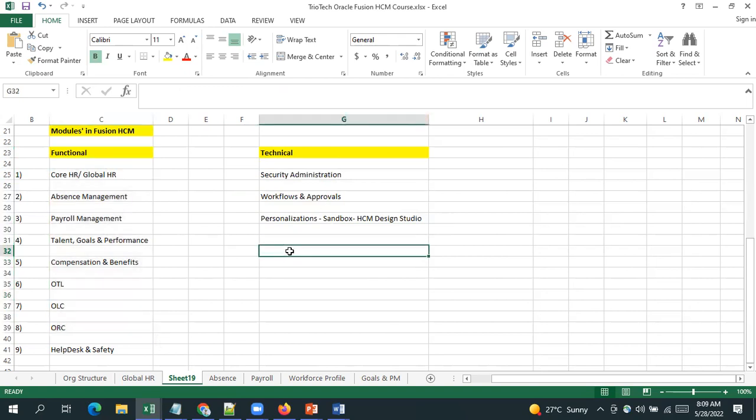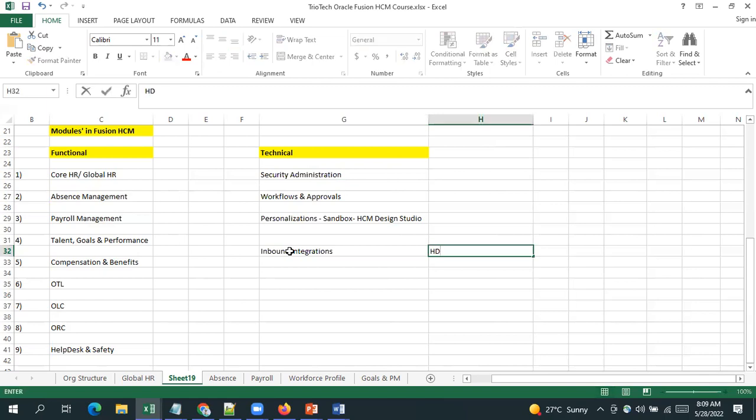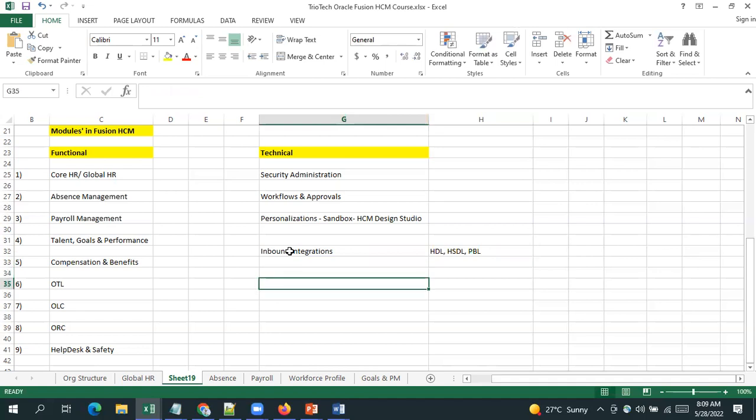Okay, now coming to the core technical side, what we have in the system, we have two aspects team. One is inbound integrations. In this we have three tools available team, something called HDL, something called HSDL, and then we used to have something like PBL, but now it is not available, it got decommissioned.